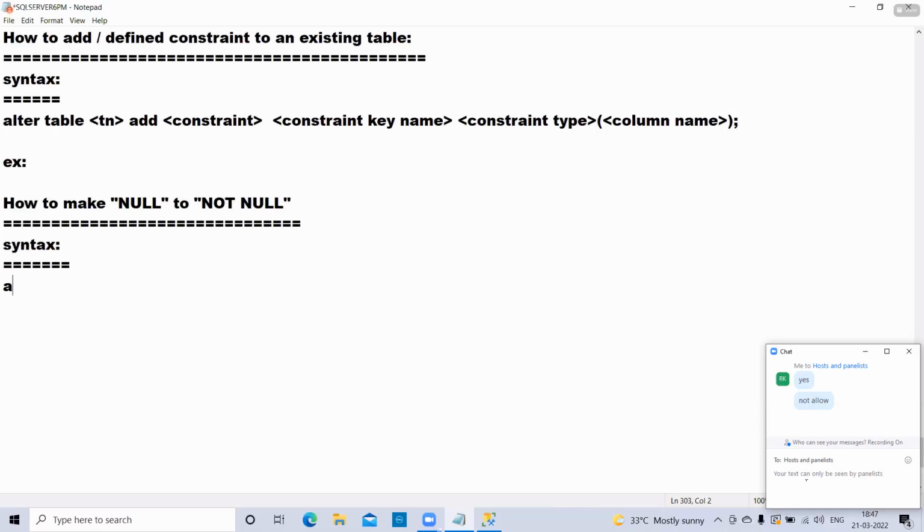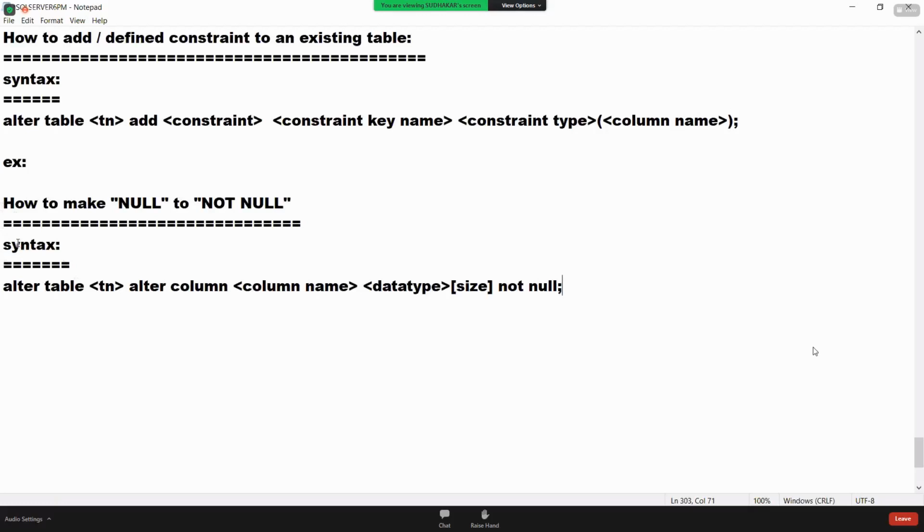So my formula is what? So alter table, the table name, and alter column. Column is a predefined statement, and then the column name for which column you want to change. This column is which data type? The data type, suppose it is a character, compulsory with a size. And then finally you have to make it NOT NULL.